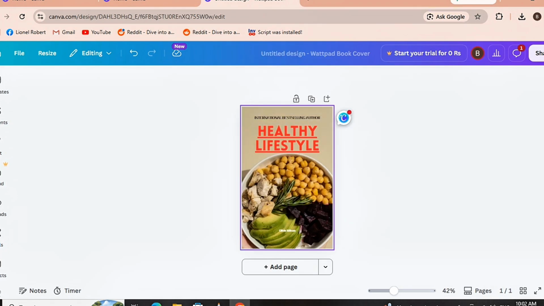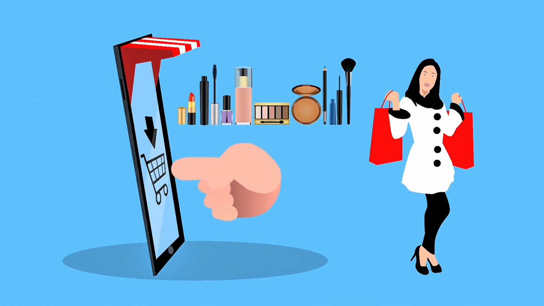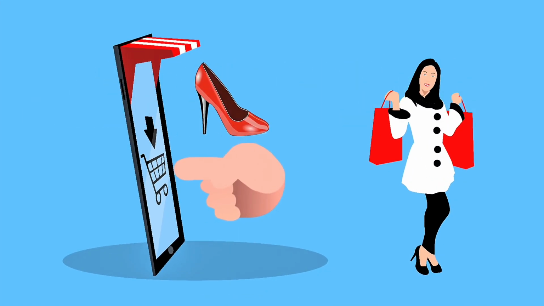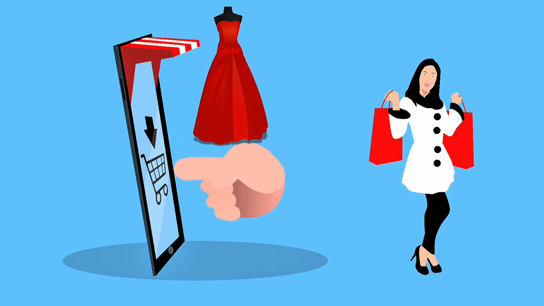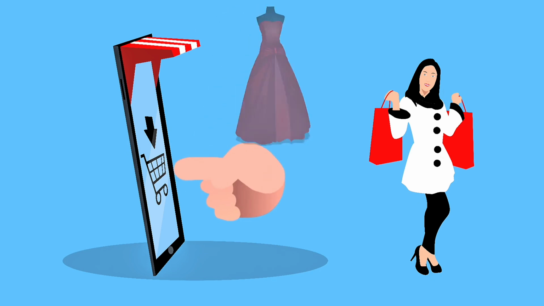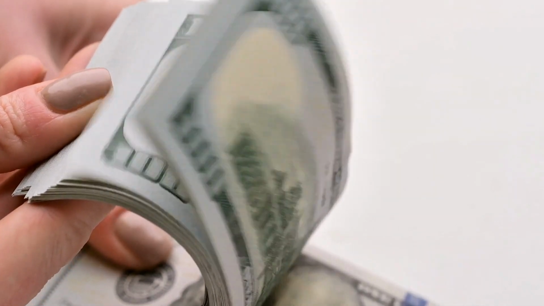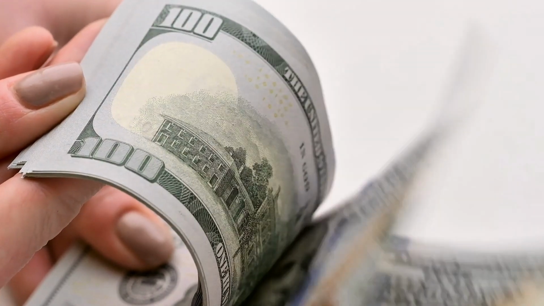Final thoughts. Creating digital products with Canva is one of the fastest ways to start an online business. You don't need inventory. You don't need shipping. You don't need advanced technical skills. Just create something valuable once and sell it repeatedly. Start with one simple product, publish it, and improve as you go. The sooner you launch, the sooner you can start generating passive income.